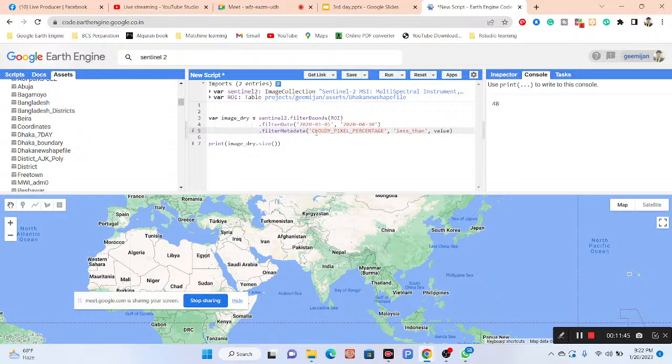Less than. Suppose I need less than 1. Okay, now I want to check how many images are available with less than 1% cloud cover in Dhaka city in the summer season. So I simply click to run.